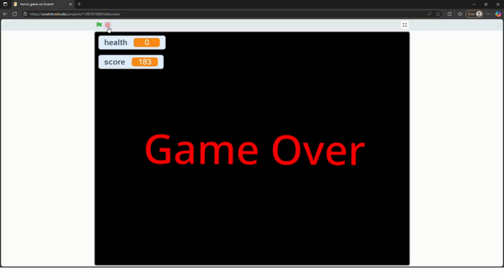If your game isn't working perfectly, here are some common issues. Make sure all your variable names match exactly. Check that your sprites are responding to the right broadcast messages.